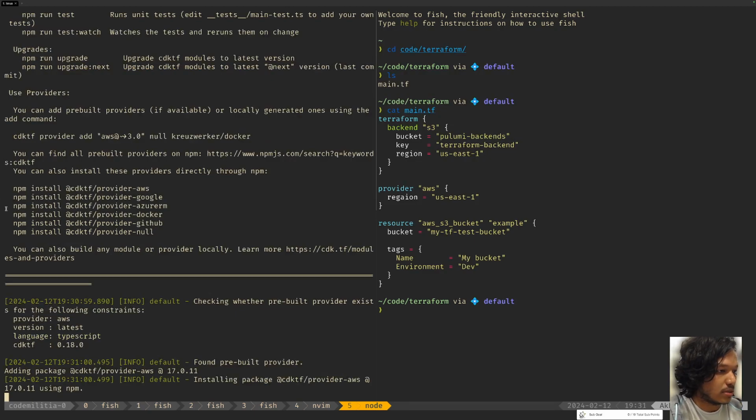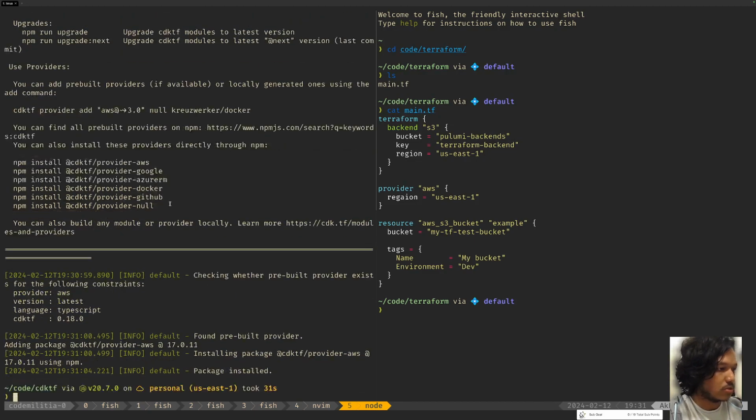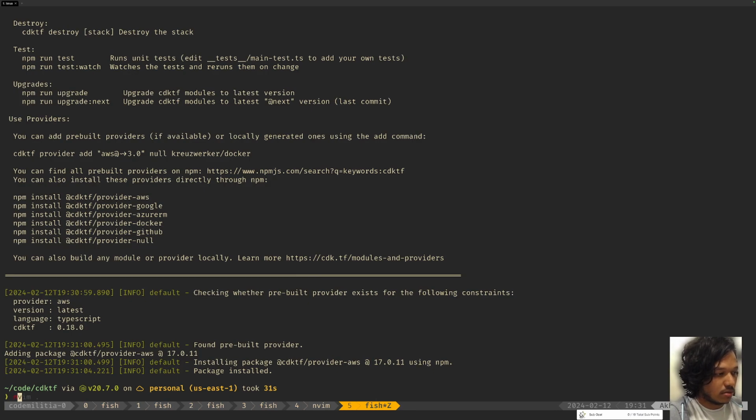Anyways, so here's an example of installing other providers. So if I needed Azure, Google, Docker, etc., null, I can go ahead and do that. So let's work on this explicitly. Let's take a look at what we got.